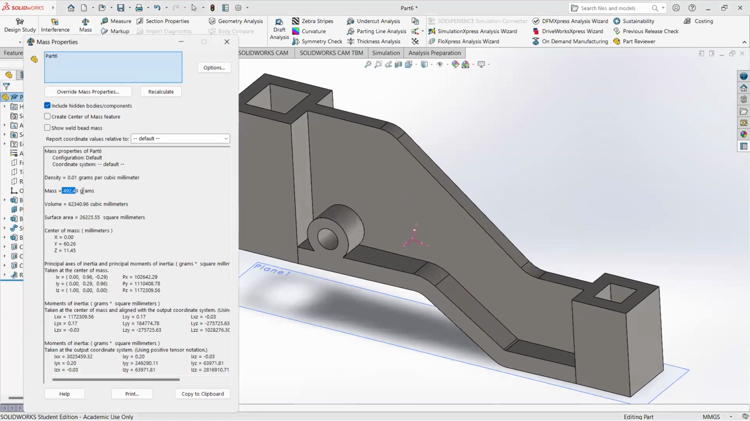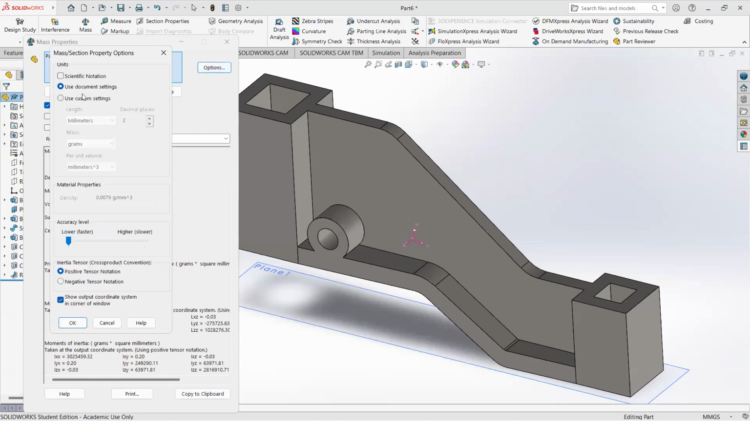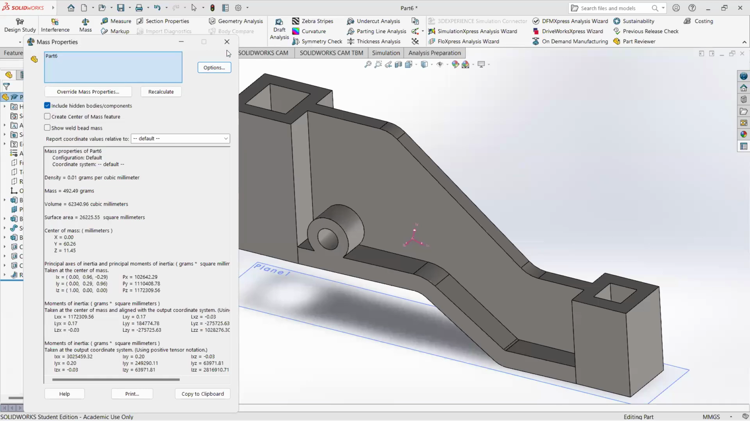And if it's not in grams, for instance, if we forgot to change that density when we assigned the materials, we can always click Options. We can use custom settings for units and just change mass right here. We've got all the choices. So yeah, that's typically what they will be asking for when it comes to parts.